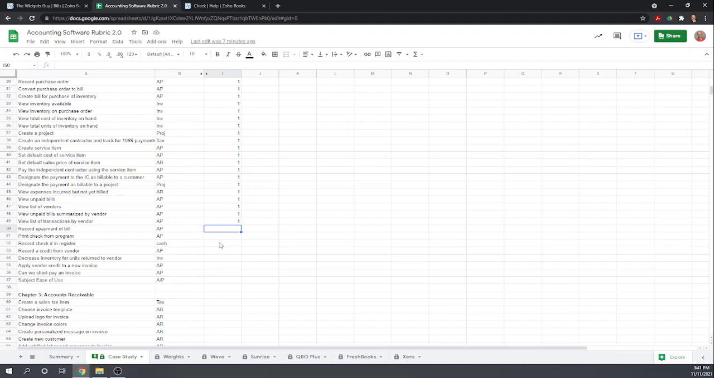Record an e-payment of the bill. That was no problem. Print a check from the program was good. Now remember, after we print the check, it pops up and asks, did the check print correctly? And then asks us for a check number. So that's where we could enter our check number.